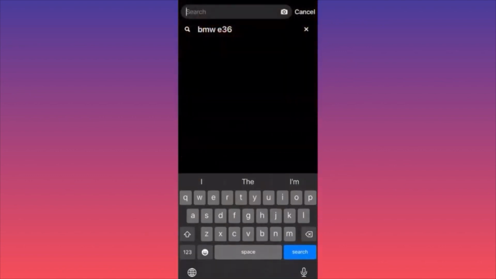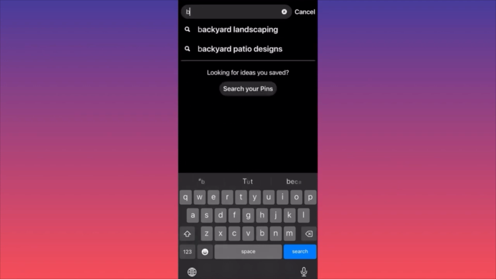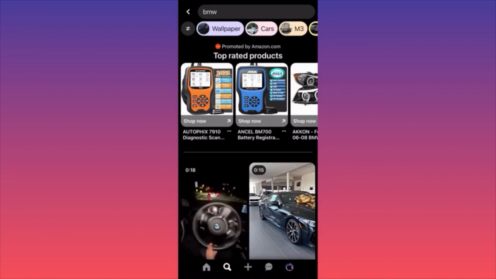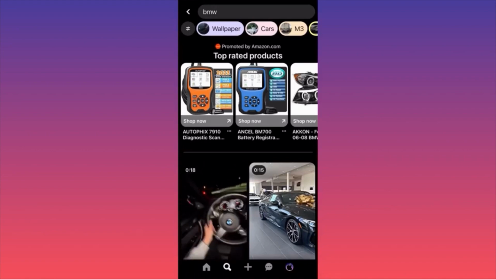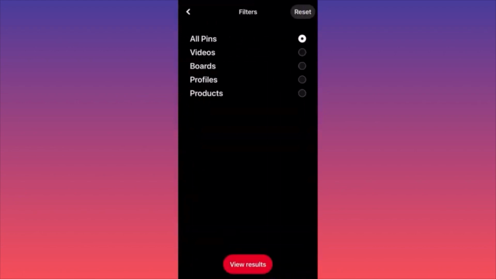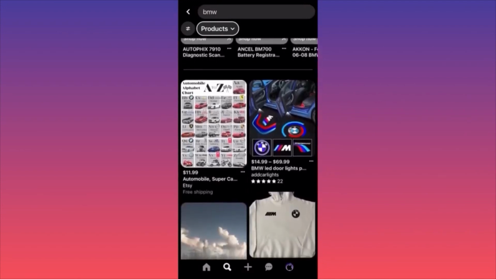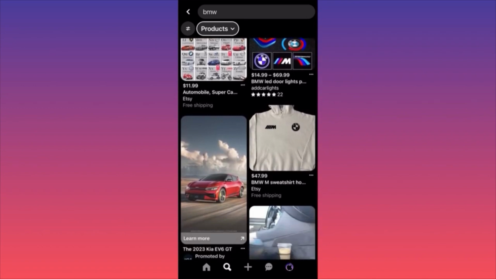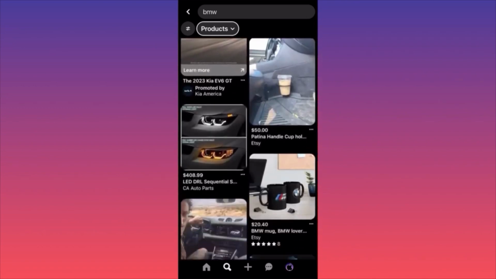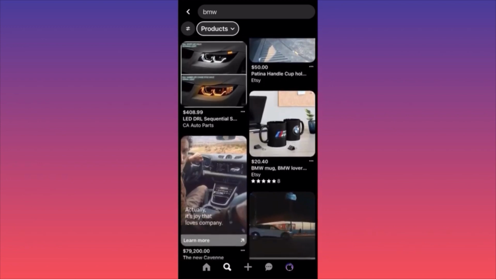Go on the search bar and let's say for example, you're selling car parts or you're running a dealership, right? Let's say, for example, let's type BMW, right? You want to click on BMW. Then, how you're going to find out about products is simply clicking on the left side where you see the settings bar. Now, you want to disregard videos, boards, profiles. You only want to click on products. Then you want to click view results. There you have it. Now we're seeing only products that are selling with BMW logo, merchandise, car parts, and you can utilize which ones are selling the most.